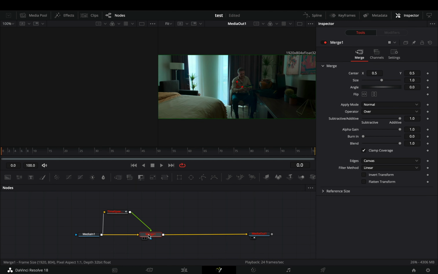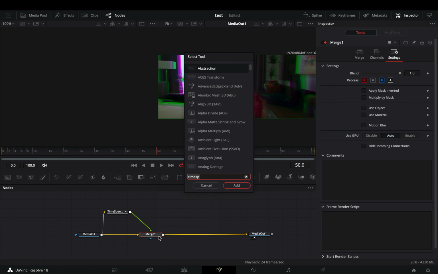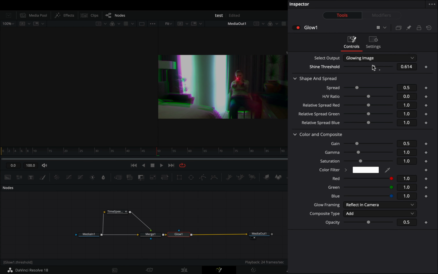Select the merge node. Go to the Settings tab, and uncheck one of the color channels. Bring a glow node after the merge. Adjust the shine threshold and the spread slider to your liking.